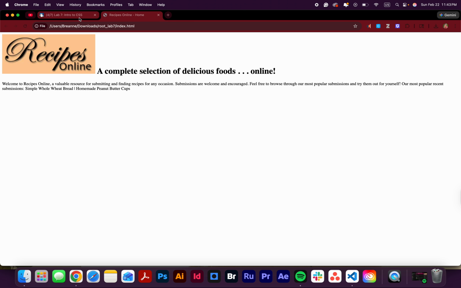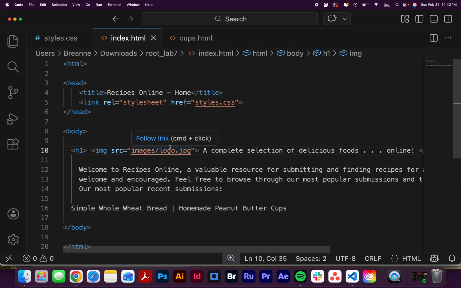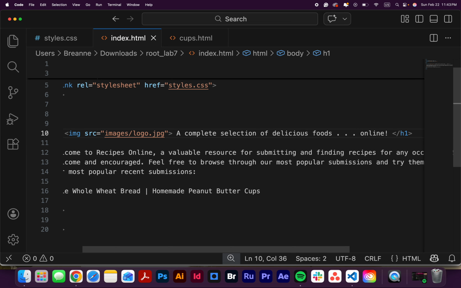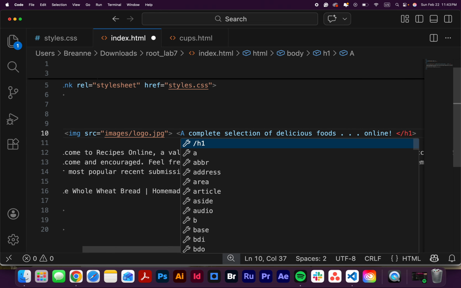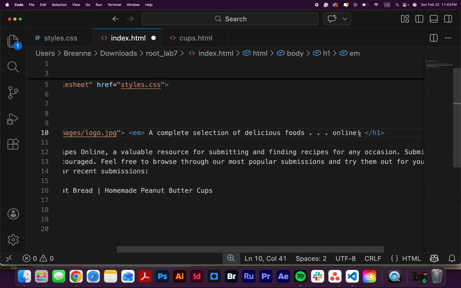It looks great. And we could make our text italic here, so I'm going to go ahead and do that real quick. So this is some inline stuff right here. Just surrounding this as well, I'm going to go EM for emphasis.